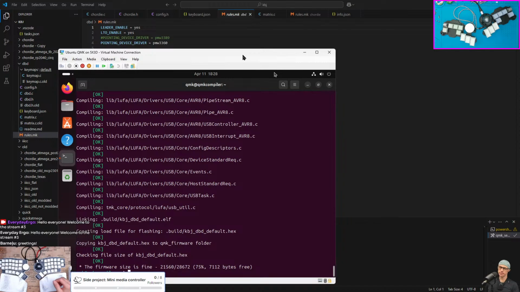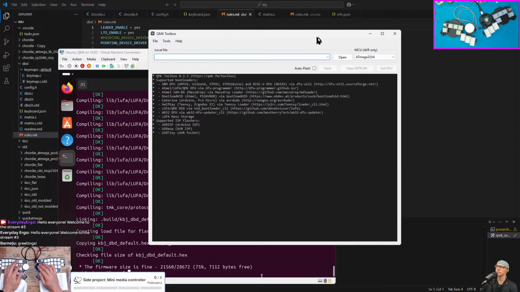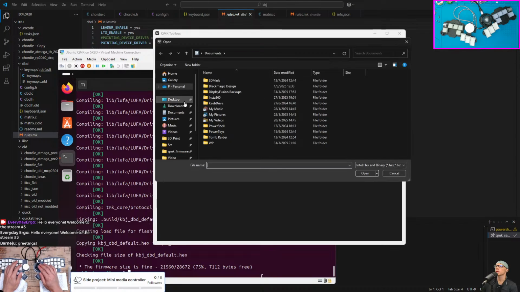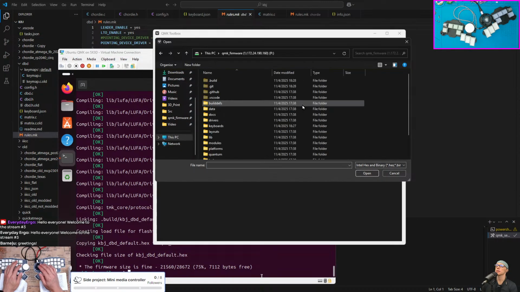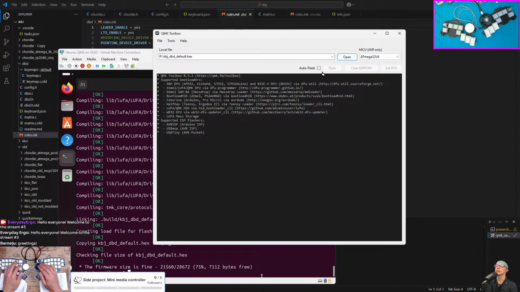Okay. So this one is still on AVR. And I guess I can show you how to use the QMK Toolbox to do that. So we will just start the toolbox. We can open the file that was compiled, the firmware file. So it's on our network drive. This PC and QMK firmware and just by modification. So this is our file. We just open it. And the next thing that we can do is to select the auto flash.